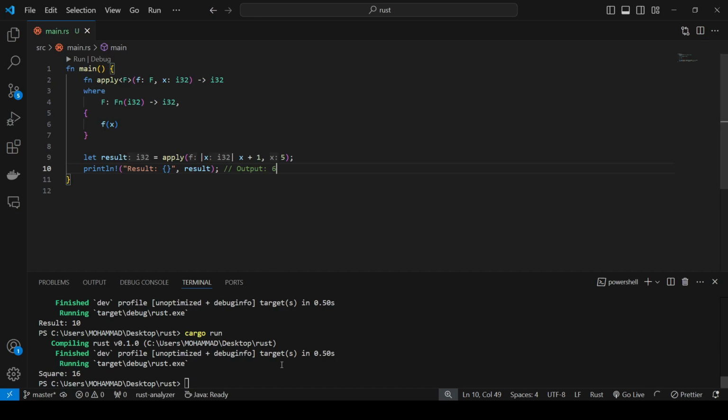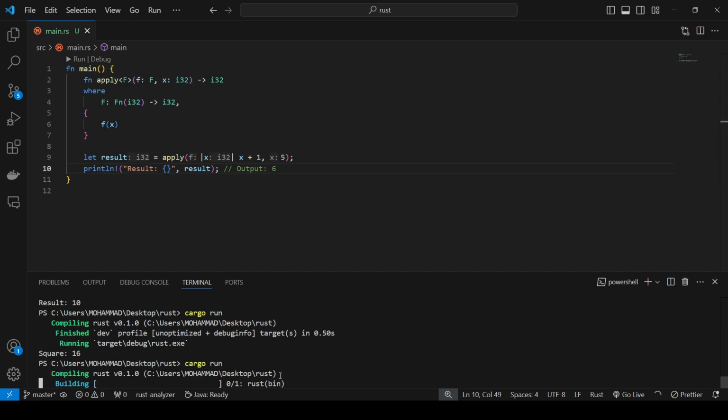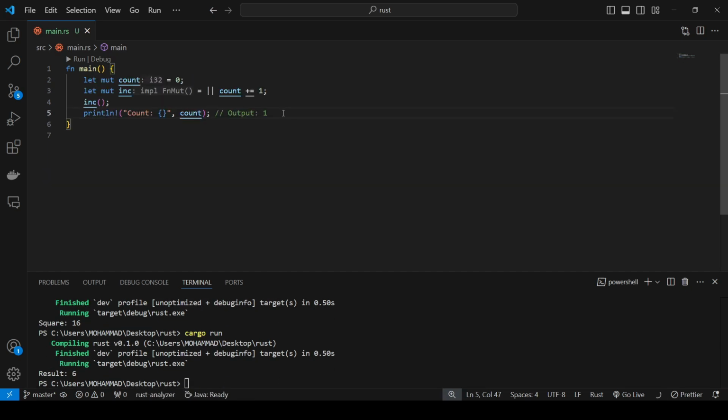You can pass closures as arguments to functions, allowing for more functional programming patterns. Closures can borrow, mutate, or take ownership of captured variables, depending on how they're used. That's a quick overview of closures in Rust.